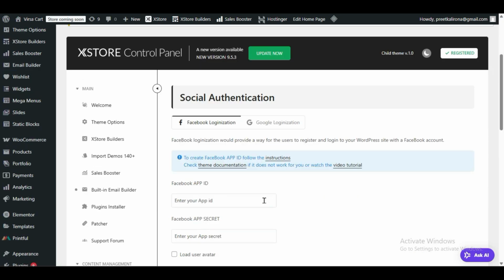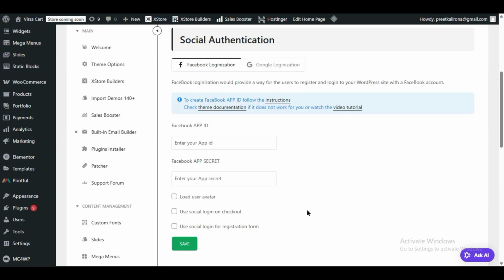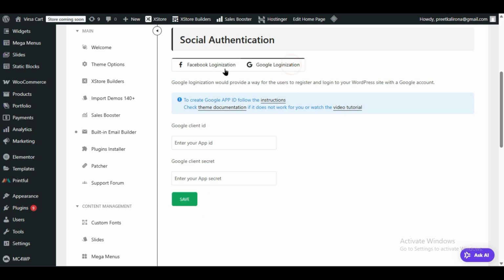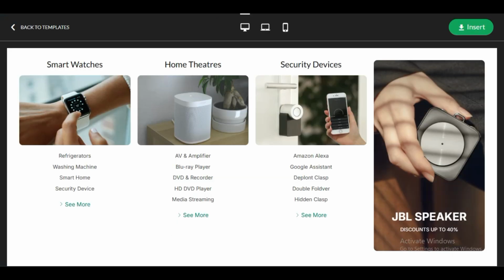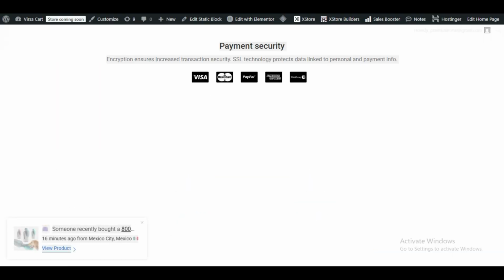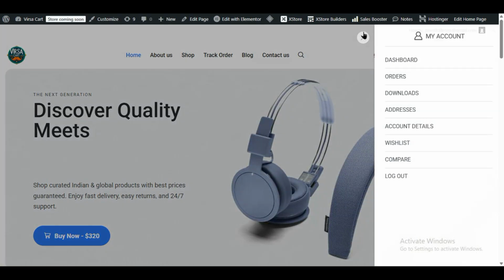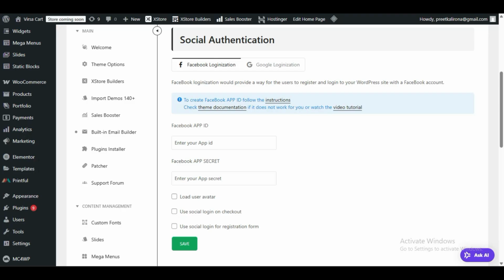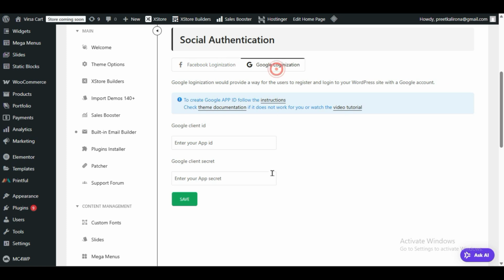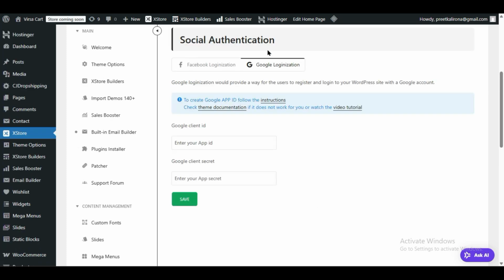Social authentication, you will be able to provide functionality. People will be able to log in with Facebook and Google on your website login pages. If I go to my website homepage, once people click here, like my account or sign up, sign in, they will see login with Facebook and Google. For that you have to provide the Facebook app ID, app secret, same in the Google. You have to check the instructions or theme documentation for more information if you want to enable social login.